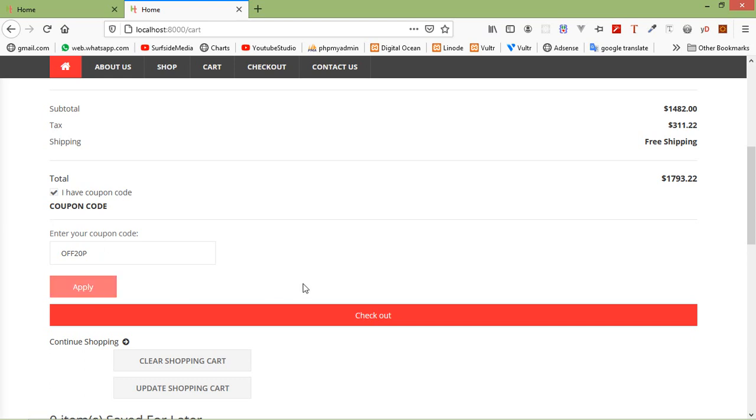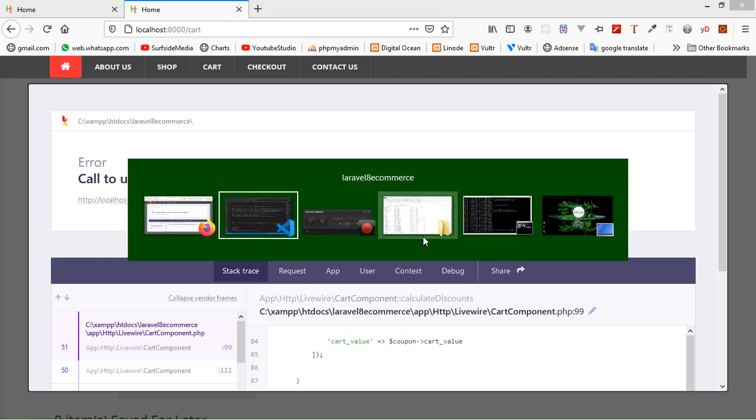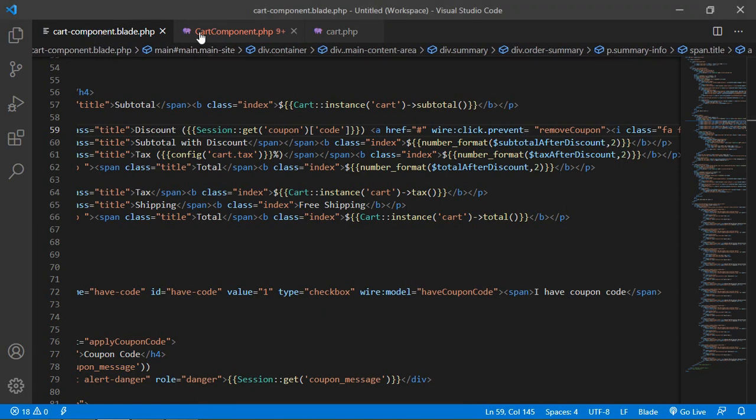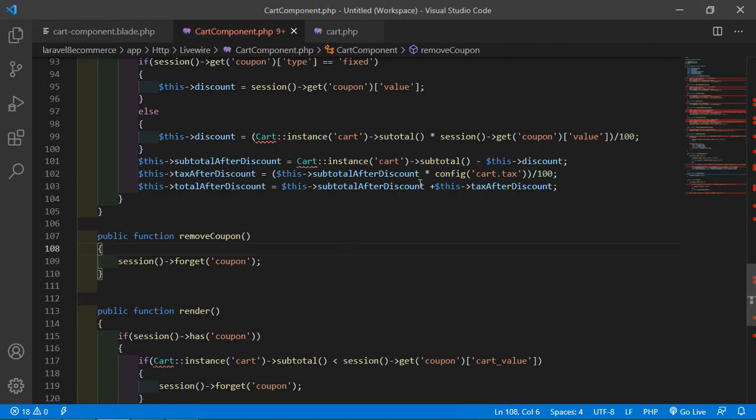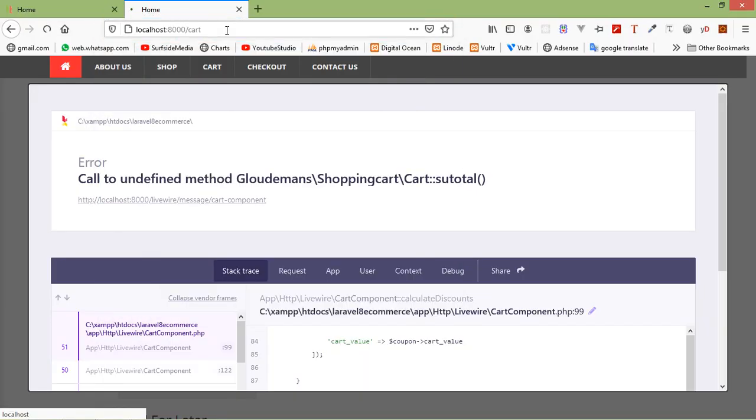Okay, now let's try to apply this coupon code. So click on apply, and this time: call to undefined method. Okay, here is a spelling mistake, subtotal. So inside the component class file, fix inside the else part, there is a mistake, subtotal. Okay, now save this file and let's check again. So refresh the page.